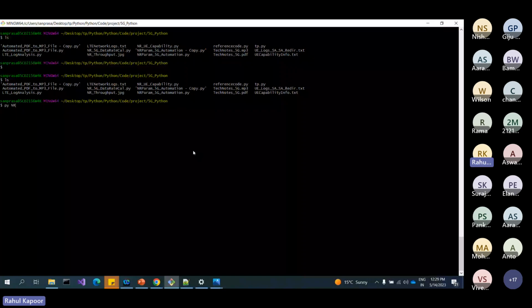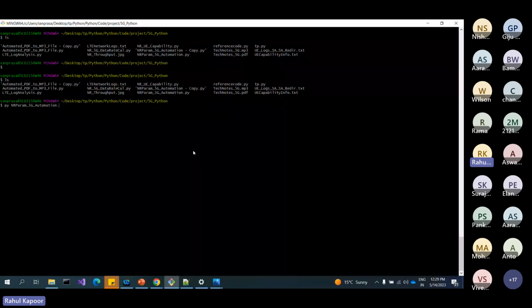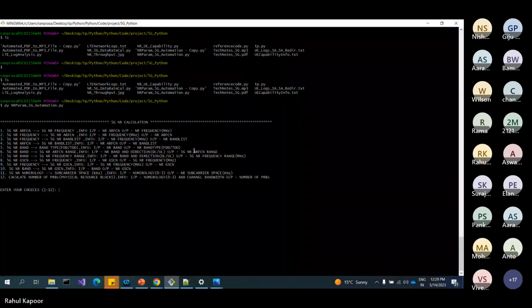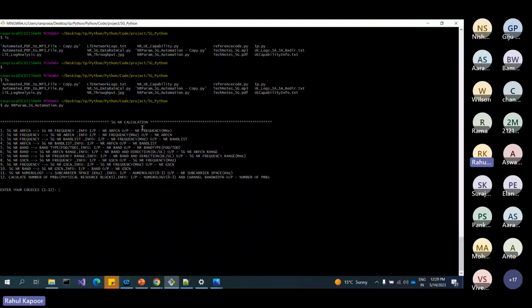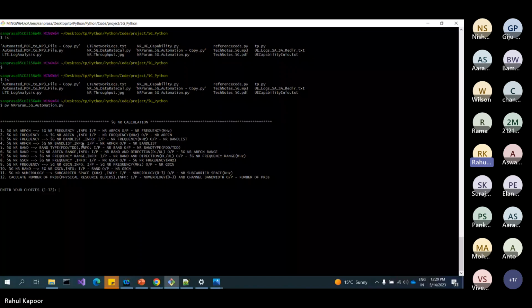This is the code we have to run. For using that, we have to write the command in the NR prompt. We'll run this program and you see we get some sort of menu like this. What will it show? 5G NR calculation. The number one option helps you with 5G NR ARFCN. The people who are in the telecom domain, I hope they know what ARFCN is. If we want to convert from ARFCN to the 5G NR frequency.